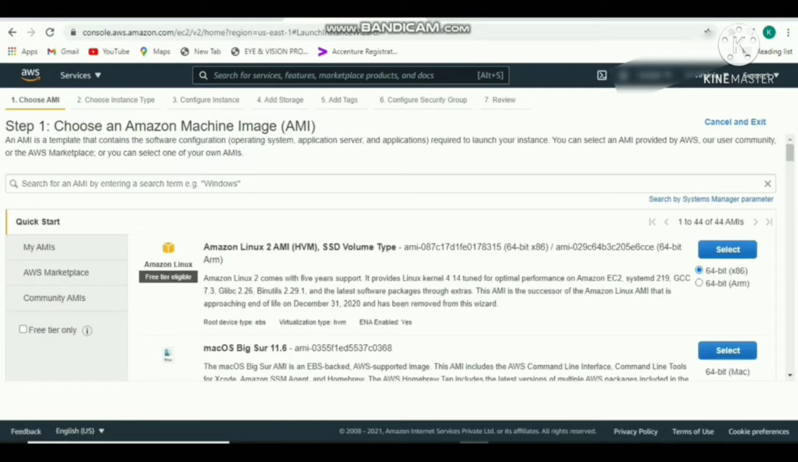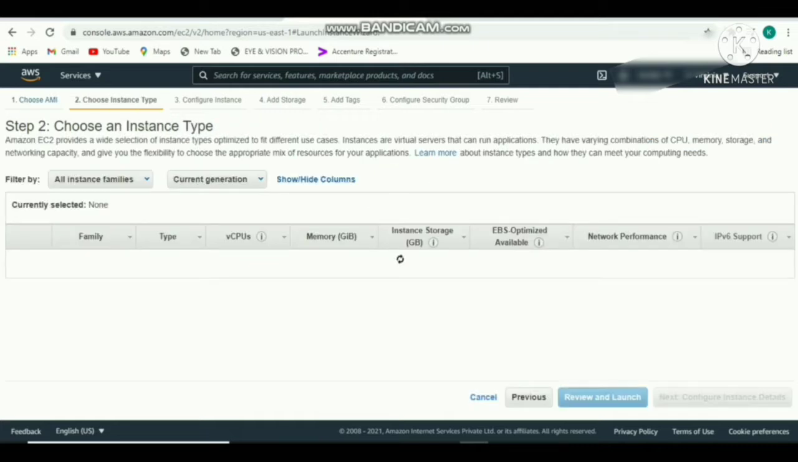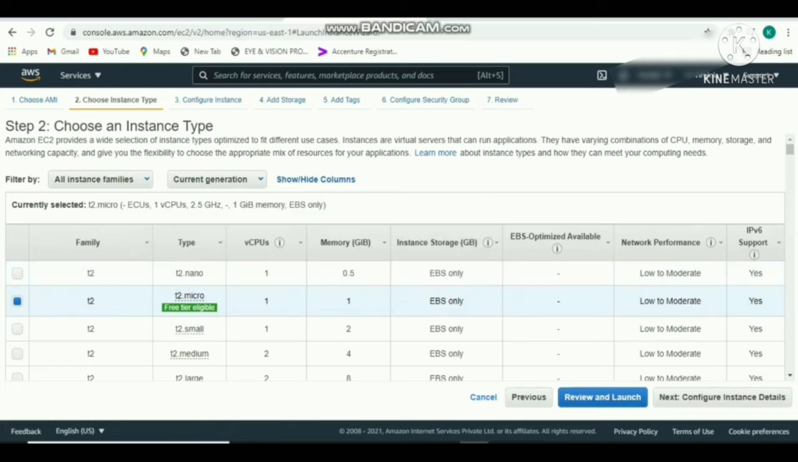Here we have 7 steps to create the EC2 instances. First step is to choose the Amazon Machine Image. Here I am selecting the Amazon Linux 2 AMI. You can select any of your own. Here I am selecting this because it is absolutely free. Next step is to choose the instance type. Here we will be getting n number of instances. Based on our size requirements, we can select any of the instances. Here I am selecting the t2.micro, which is absolutely free.